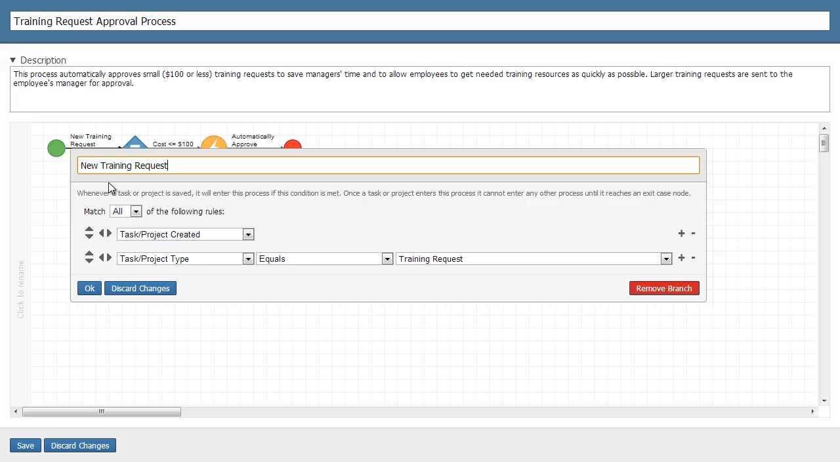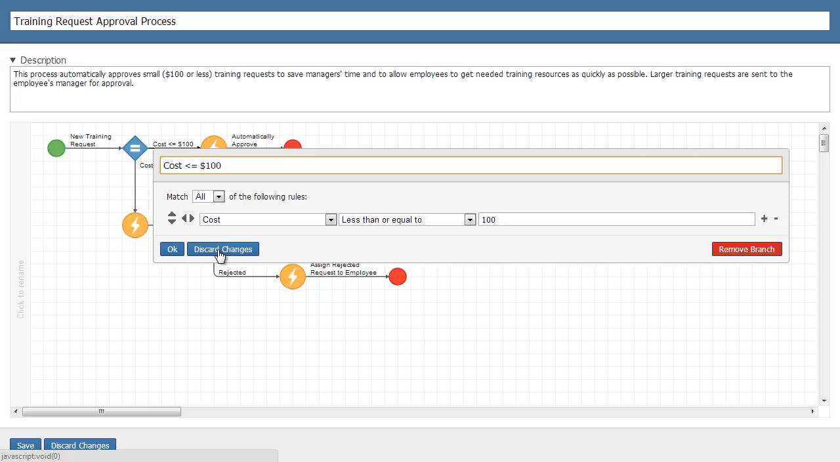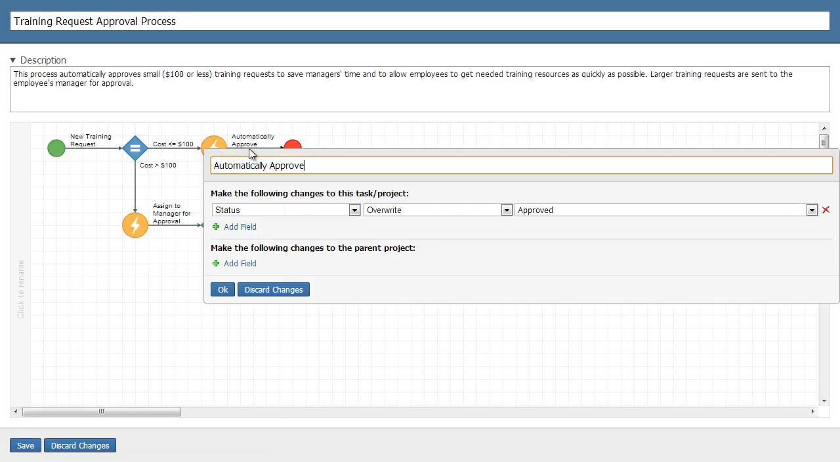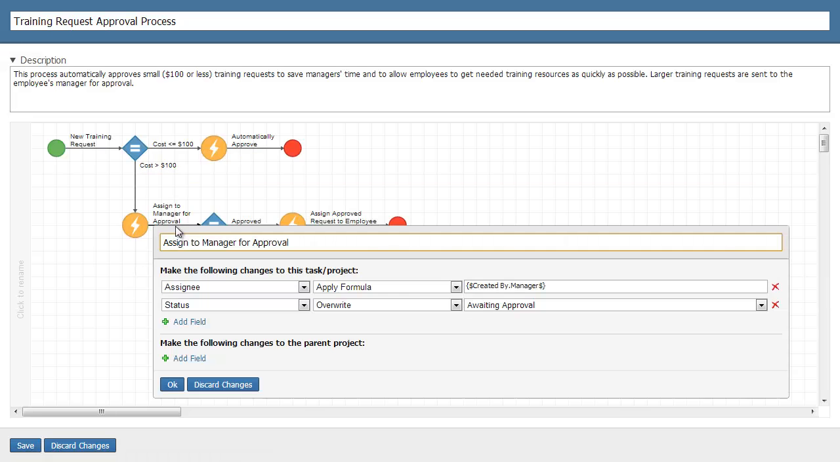The process begins when a new task is created with the training request task type. If the cost is less than $100, it is automatically approved, and the employee is allowed to purchase the training materials. If the cost is greater than $100, the task is assigned to the employee's manager and marked as awaiting approval.